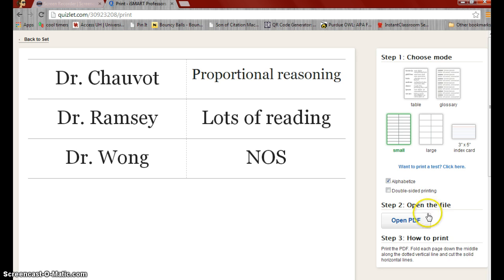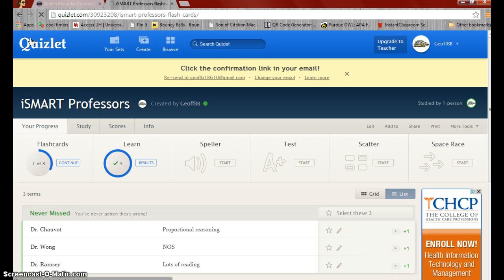There's all sorts of really cool things. You can open it as a PDF. So it's a really cool program with a lot of print options that help you with kids that don't have computers at home. Another thing that you can do is join other classes. So let me show you how this works.